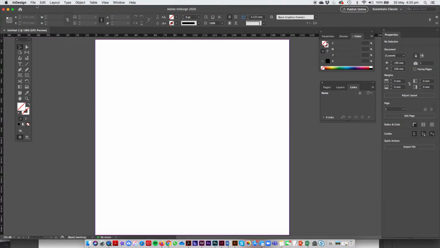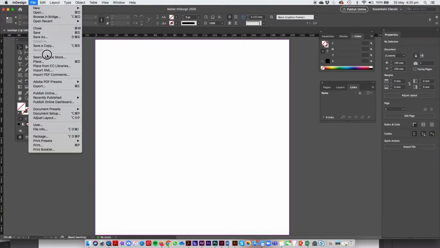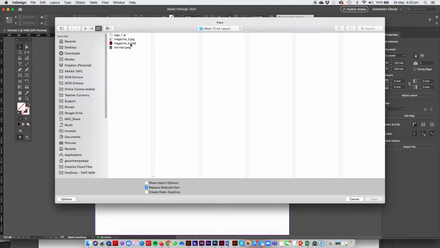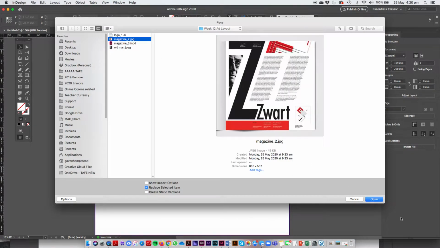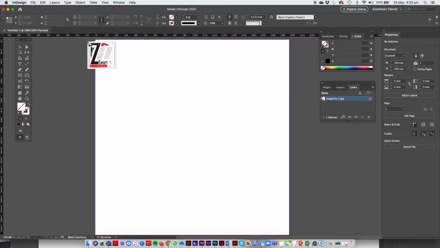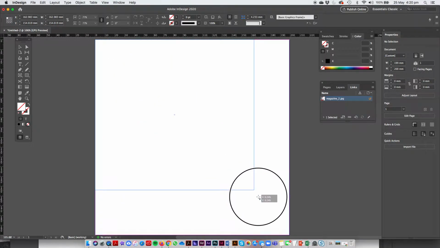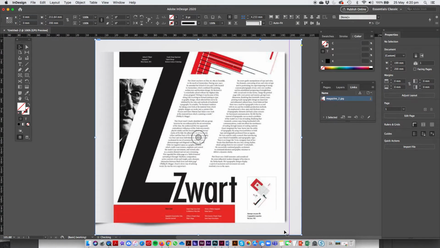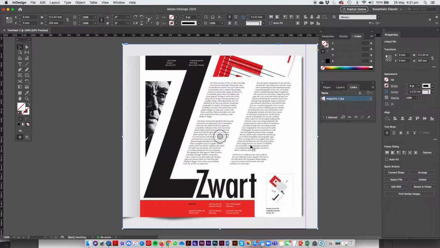This stuff you've done in InDesign already, so we're going to go. We've downloaded all of our stuff. We've got it in a certain place. We're going to go File, Place, and we're going to go to the magazine. So this magazine. So I'm going to drag that onto the page. I'm going to drag my box to be the right size or to the right depth. So you can see now we did this last week. I've just got that one on my page.